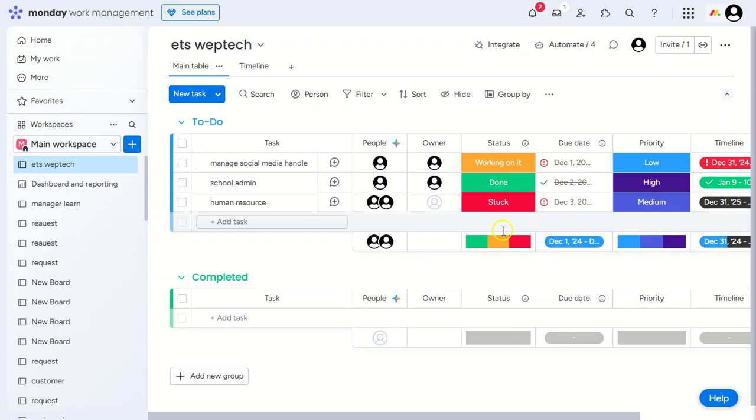And voila, you've just auto-assigned a task in Monday.com. With this feature, you're now better equipped to manage your team's workflow, ensuring tasks are evenly distributed and everyone knows what they're responsible for. Thanks for tuning in to today's guide on how to auto-assign tasks in Monday.com.